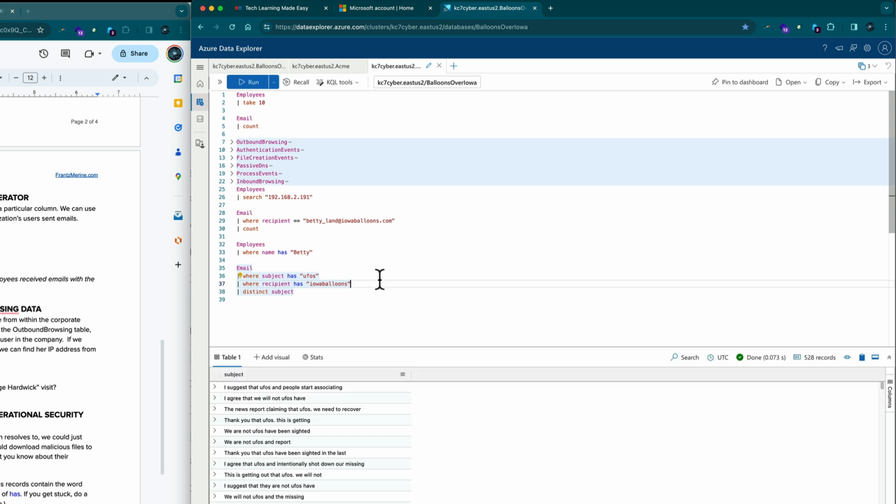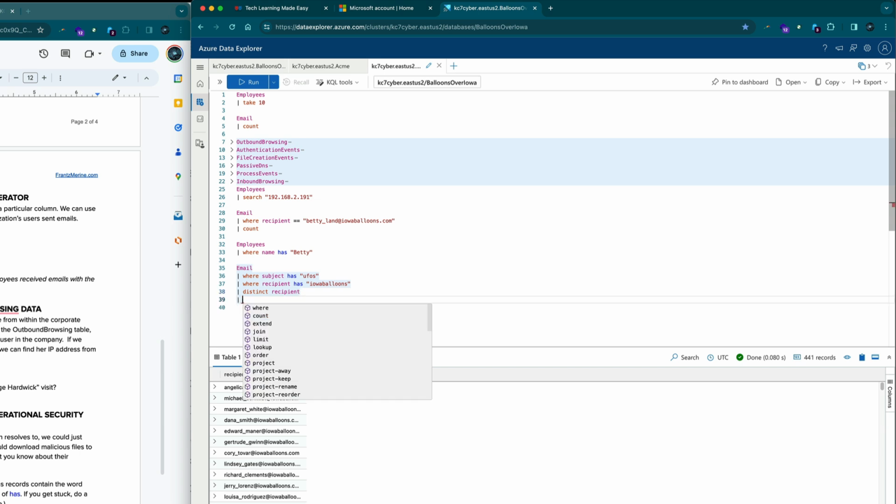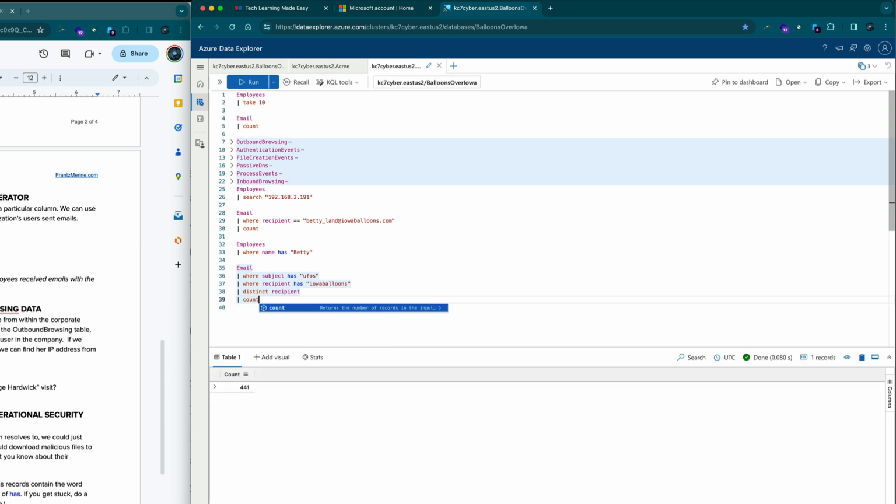We do distinct subject. We have 520 records. We want to do a distinct recipient at this point. I like the 441. We do a count. And let's analyze this in a moment. So what did we do here? We said we wanted to know where the subject has UFOs. Great. Where the recipient has Iowa balloons and a distinct recipient. And we did that because we had the information from the take 5.